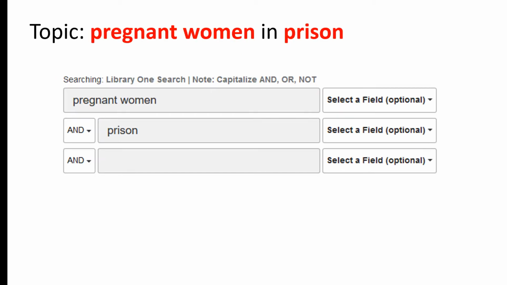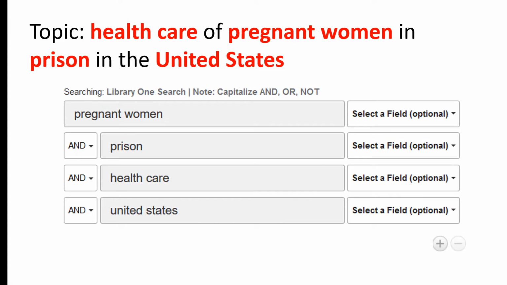Say your topic is pregnant women in prison. Pregnant women is one concept. Prison is a second. This is a good place to start. Or your topic could be even more specific. Healthcare of pregnant women in prison in the United States. Each of these concepts should get a different box. I added an additional box with the plus option at the bottom of the boxes. Each box will narrow your topic further.